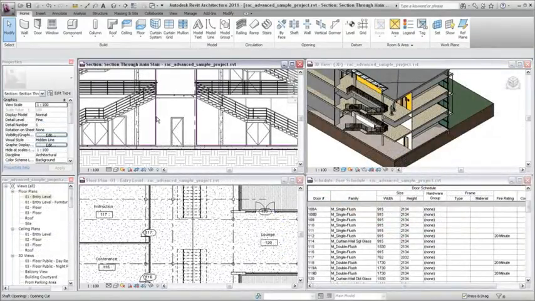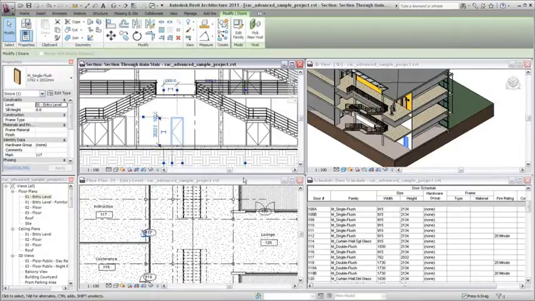Working with one common model allows changes made in any view to be immediately visible in all other views. For example, a change made to a door in the schedule view updates the door in the model and in all views where the door is visible.